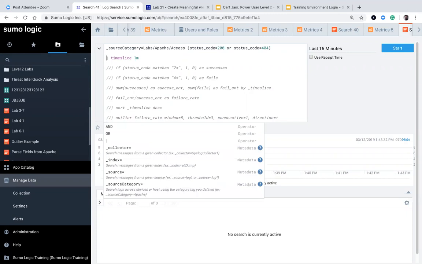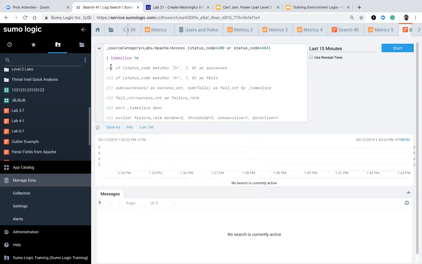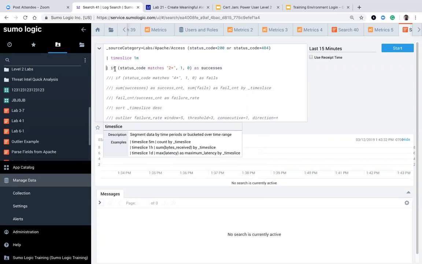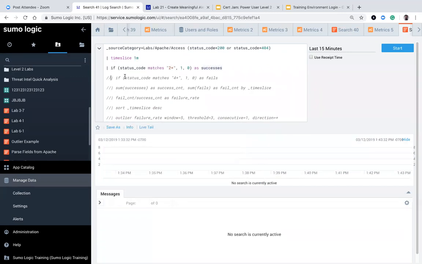So I'm going to introduce that idea of breaking my data down into buckets of time, and specifically 1 minute segments of time. I'm now going to go through my logs. And if I find a log that has a status code that equals 200, I'm going to call that a success, and I'm going to tally a 1 as a success, like I did earlier. And then I'm going to do the same thing for anything that matches a 4. Now, the only values I'm going to have are 200 or 404. So if it matches a 4, it's going to be a fail.